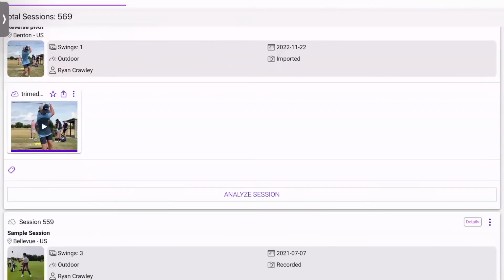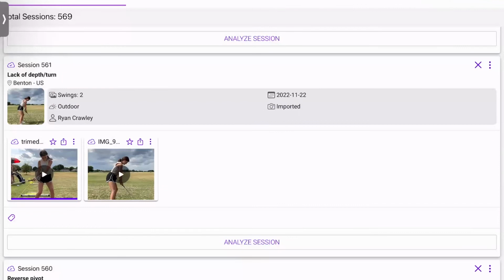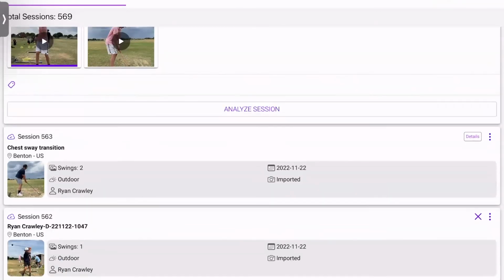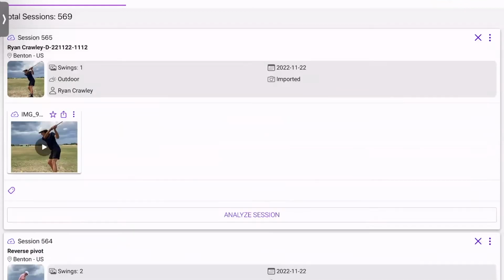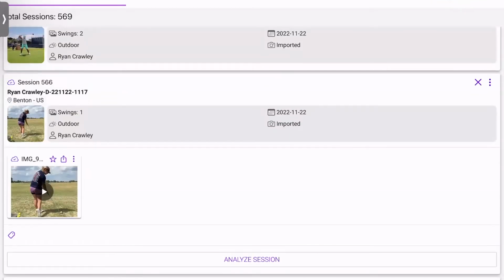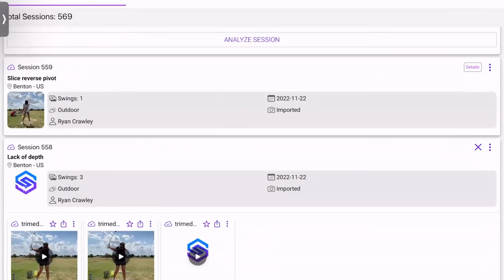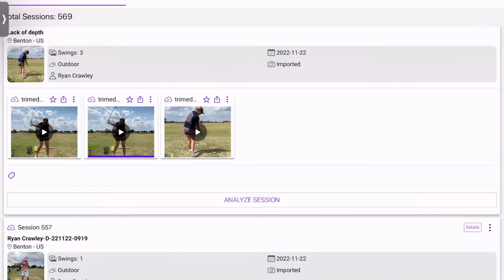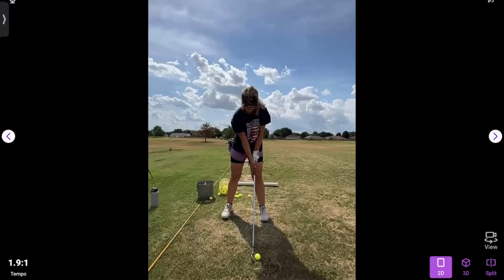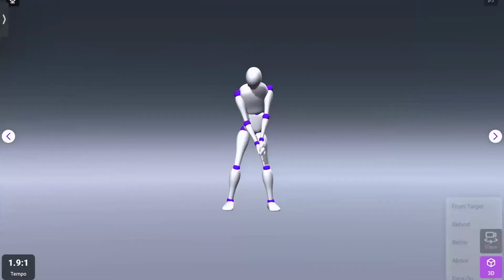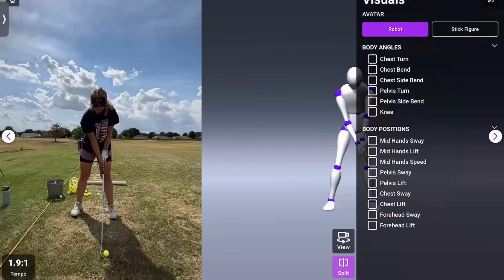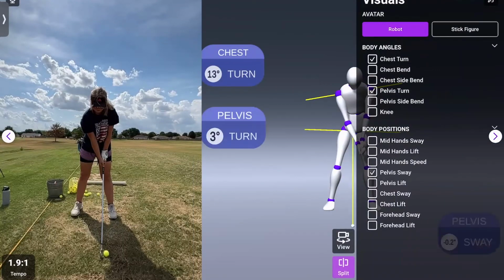Now, another good example of why a player might hit slices is just the amount of turn that a player gets in the backswing. And maybe they lack some depth. I'll try to find it. Here we go. Okay. So here's a player that's going to be lacking a little bit of depth in the backswing. So I'm going to pull up the turn number. I'm going to pull up the sway numbers too, just so we can see them.